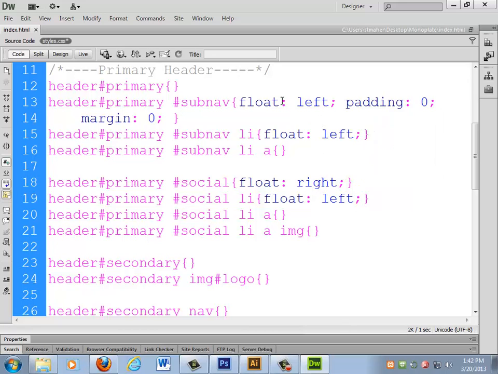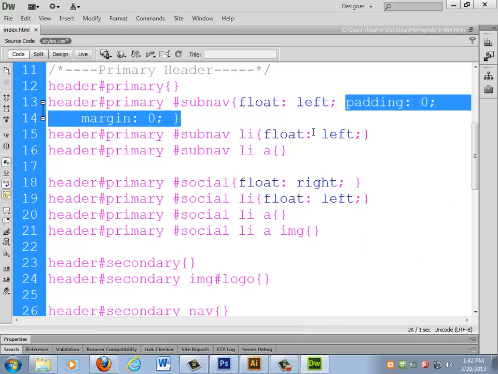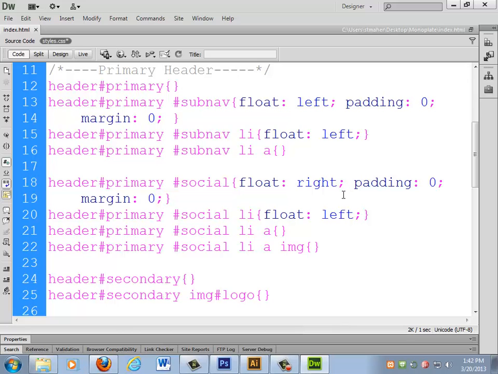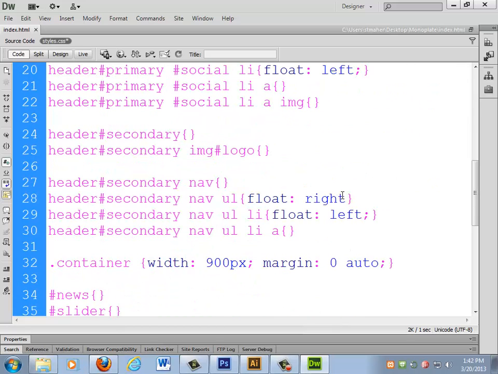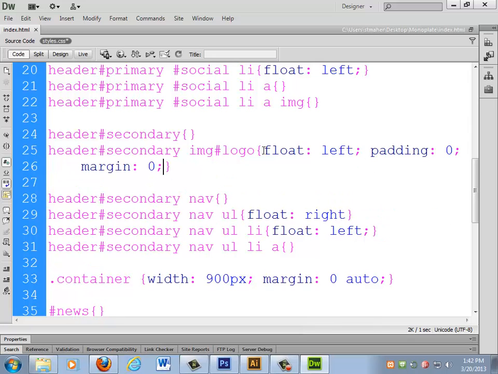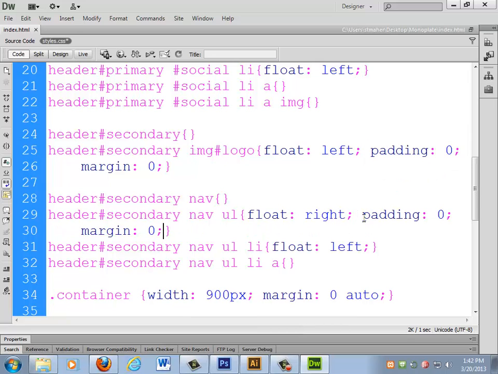So let me see if I can just get that working first. And then the header will float over to the right, and we'll get rid of all its margins and paddings. For the secondary one, the logo, we're going to float to the left and get rid of its margin and padding. The secondary one to the right, which I forgot to do, it's going to be that.